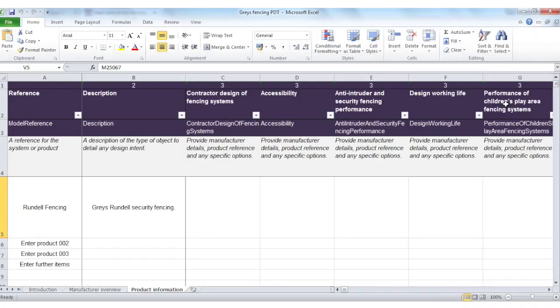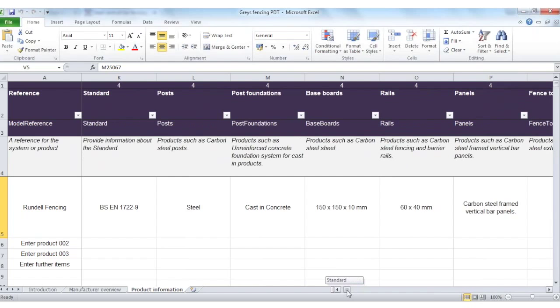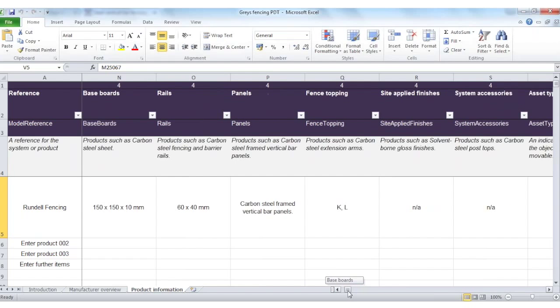So for example, if there is a requirement for me to provide particular information on my fencing to a particular level of detail or level of information, then I could simply extract one of these columns and provide that to the designer requesting that information. And as I say, I've pre-populated some information here just so you can see the types of information that you would be adding.